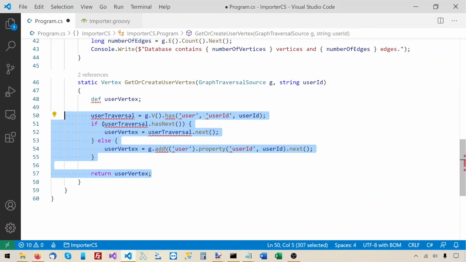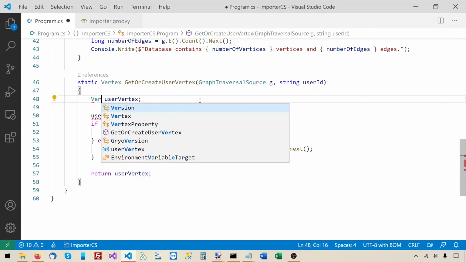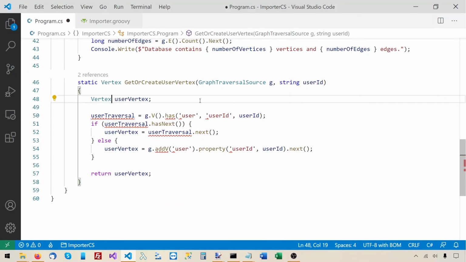One of the most important differences between C# and Groovy is that C# is a strongly typed language. So I cannot just define a variable like that. I have to specify the data type of the variable. The data type of the user vertex will be Vertex. And the data type of the user traversal, let's first capitalize this and use double quotes.